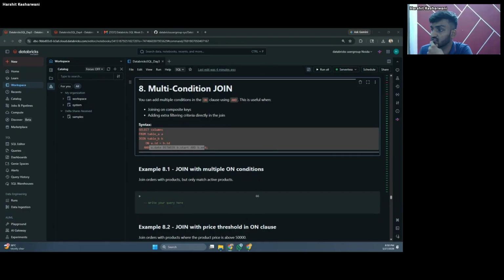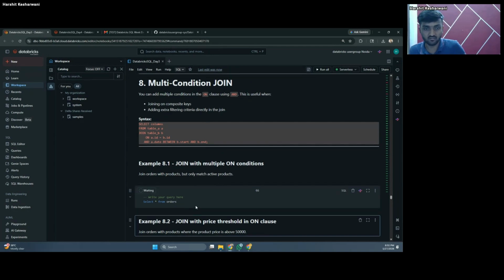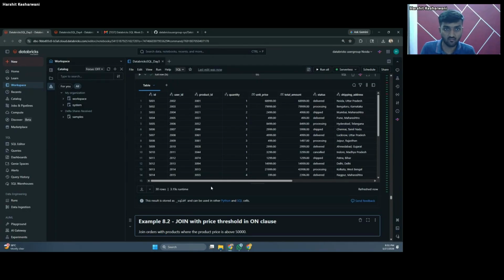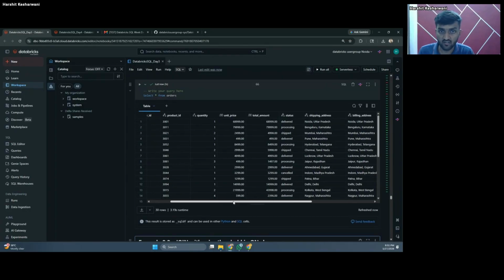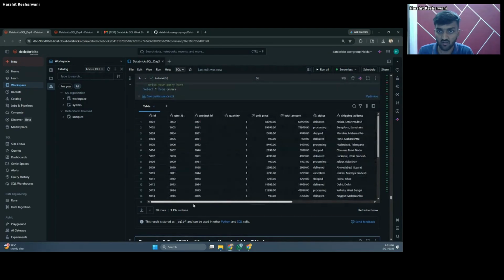Does that make sense? Okay, no problem. Let's quickly get into it, and then hopefully you should be able to understand it. So select star from orders. Let's first see the orders table. We have order ID, user ID, product ID, quantity ID, and so on.